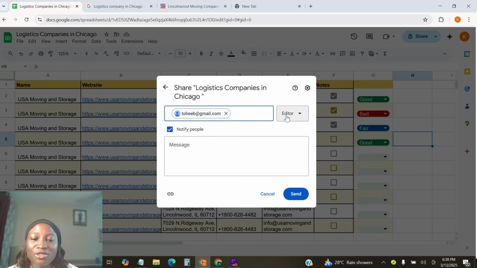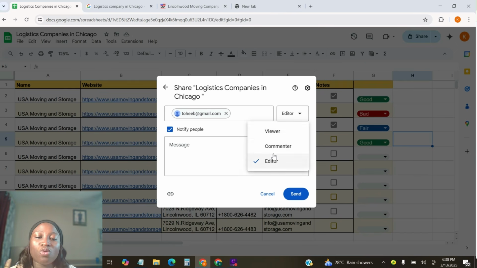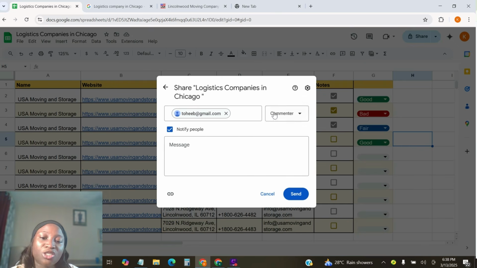toib@gmail.com. Now you can see the moment you type in the person's email, it's asking you if you want to give the person editor access. Editor access means that if the person has access to this link, the person can edit whatever you've done before. So if it is your client, you want to give them editor access. But if it is someone that you just want to vet it, you can give the person viewer access. You get what I'm saying? The commenters can comment, but they cannot edit or make any changes. You get what I'm saying?